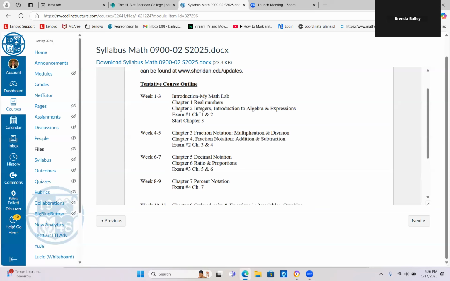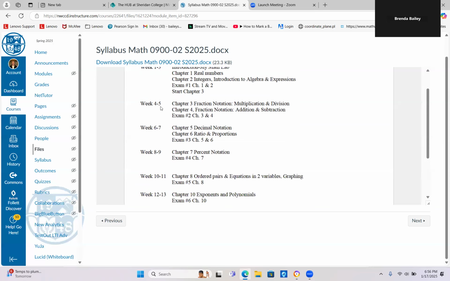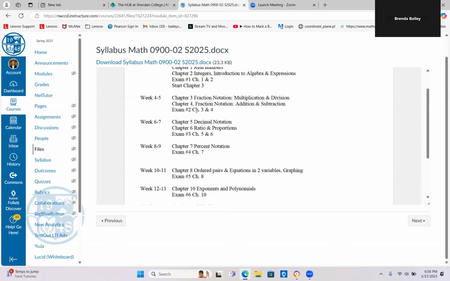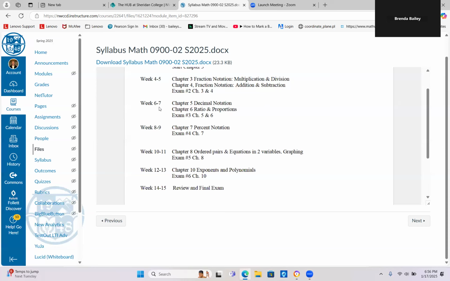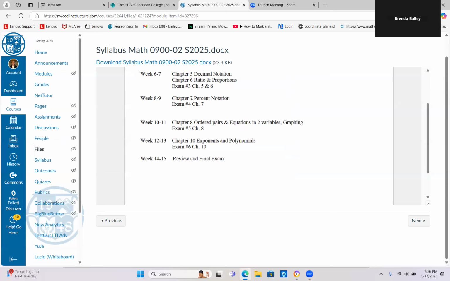There's also quizzes in here. And then weeks 4 and 5, you will look at chapters 3 and 4. Weeks 6 and 7, chapters 5 and 6 with their exam. And then once we get to weeks 8 and 9, we just do one chapter for 2 weeks because they get a little bit tougher. This is percentages, and sometimes some of the formulas are really tough. And then this chapter 8 is actually more of an algebra chapter. And again, sometimes people struggle with it.